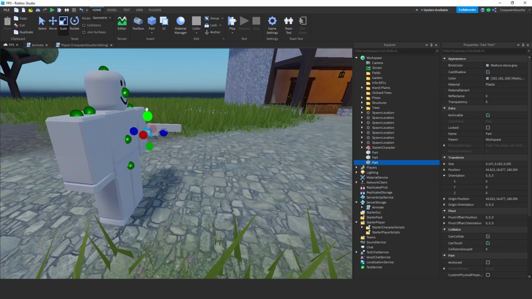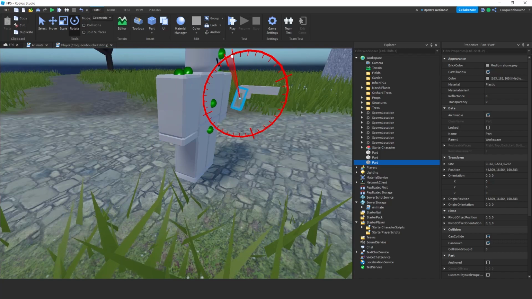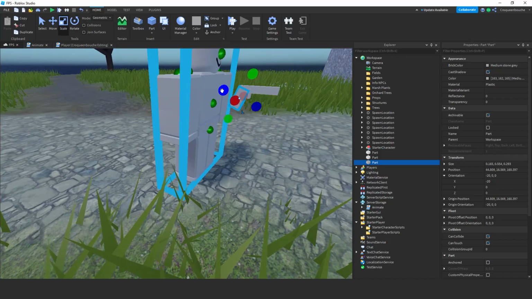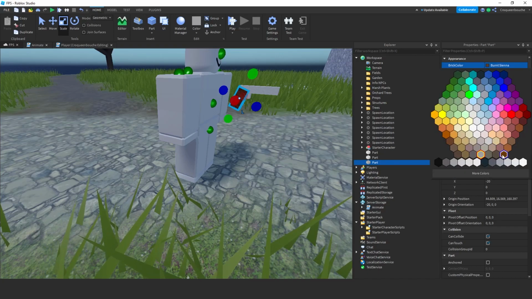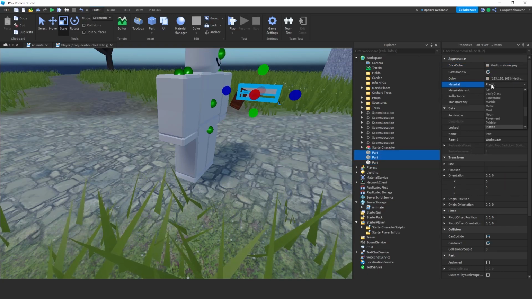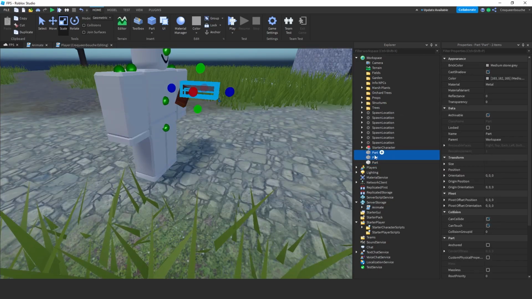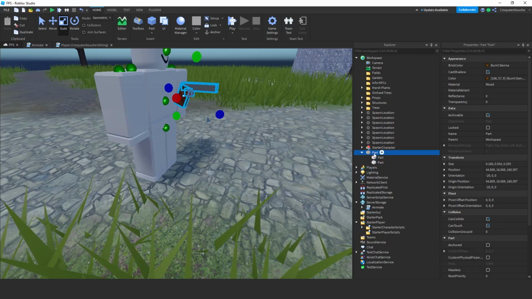Duplicate again, move and scale, resembling a handle. And there it is, we have a gun. I'm gonna change the material of the handle to wood and change the color to brown. For the barrel and the trigger, let's use the metal material. I'm gonna make these two children of the handle and name it as gun.